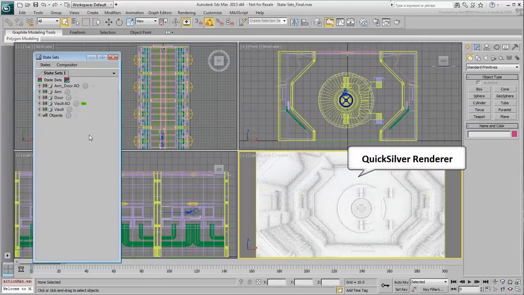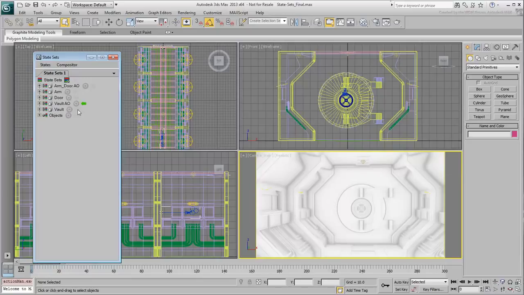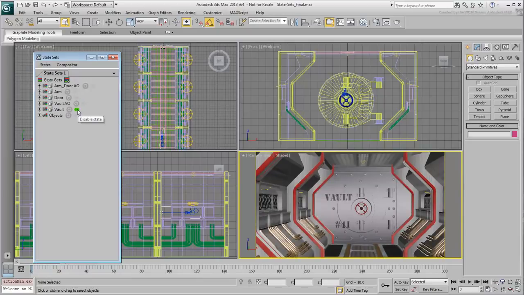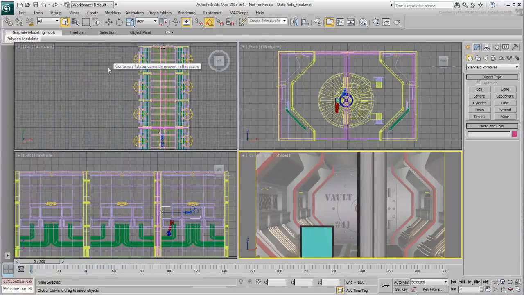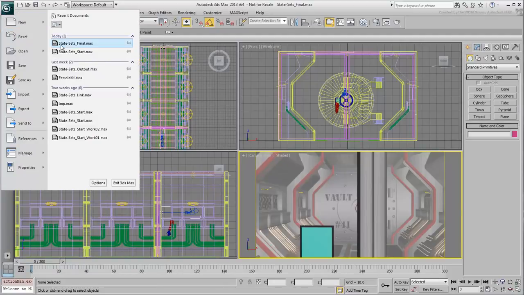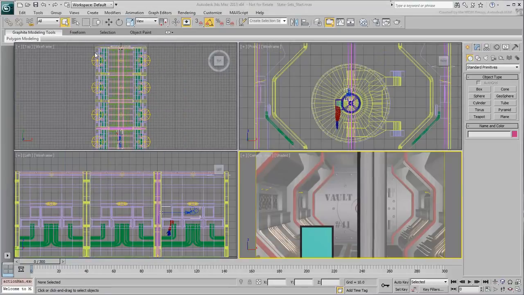Perhaps more importantly, light states and material application can also be recorded at a per state level. Ultimately, this facilitates your renderings as you can easily batch render different passes to accommodate the results you are aiming for. Before you start planning your project, let's take a look at the scene named StateSetsStart.max that you will be using.